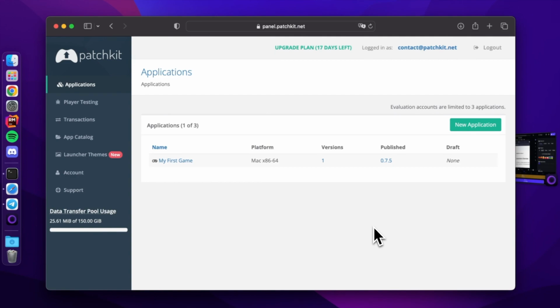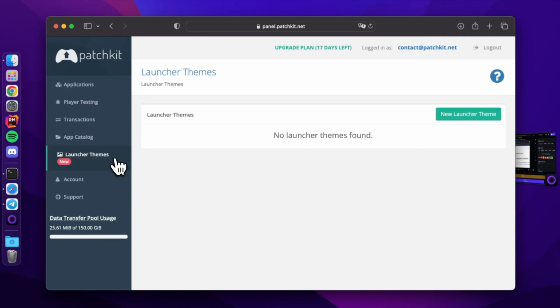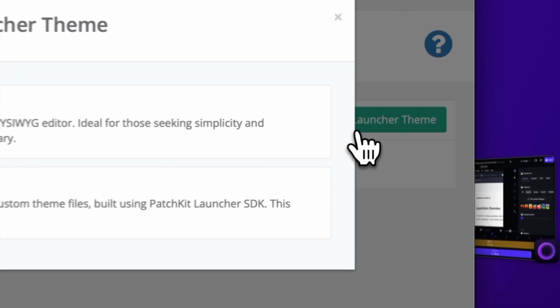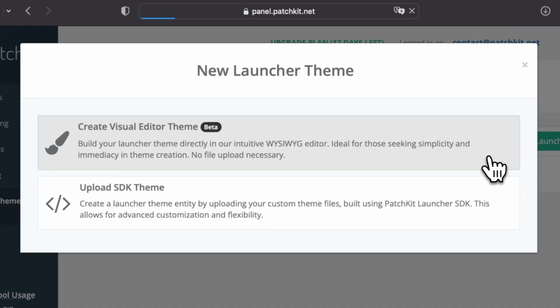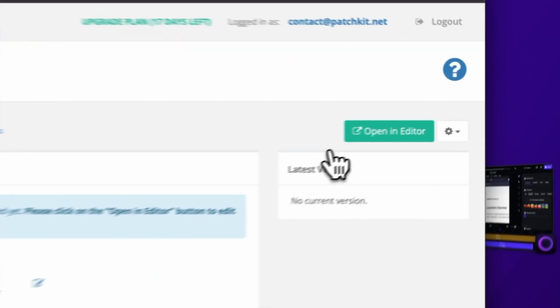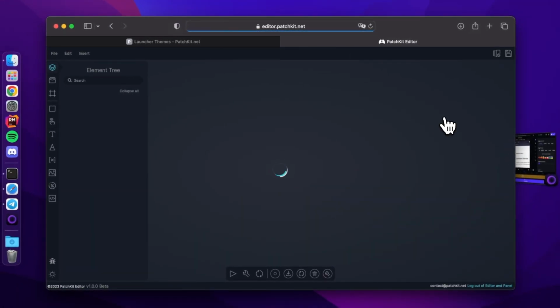Now, click on the Launcher Themes link in the left sidebar. To create a new theme, simply click on the New Launcher Theme button, followed by the Create Visual Editor Theme button, and then open in Editor to begin the magic. Let's get familiar with the interface.